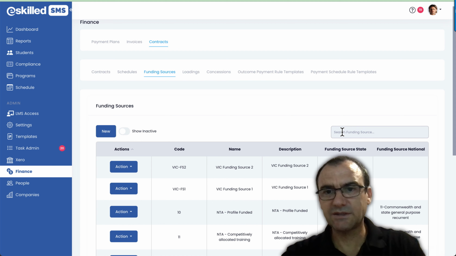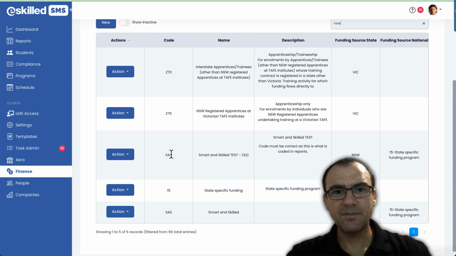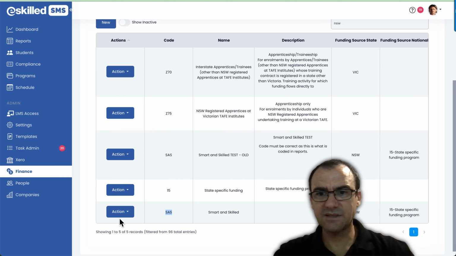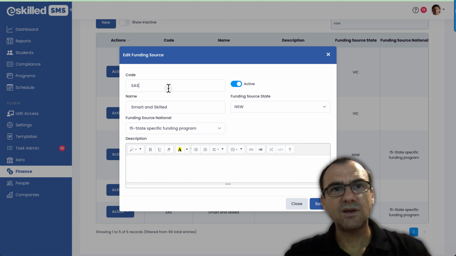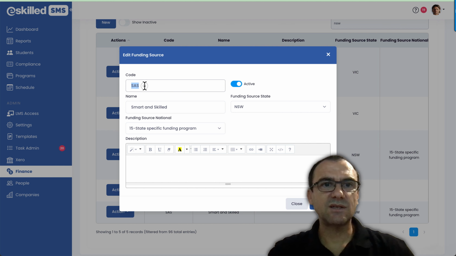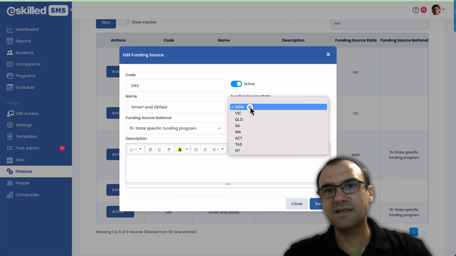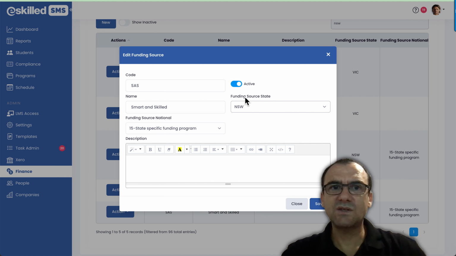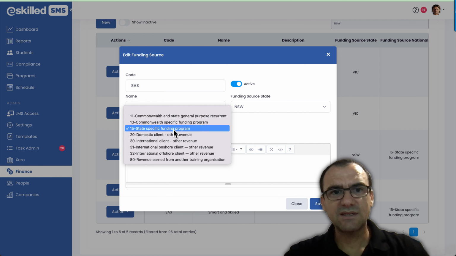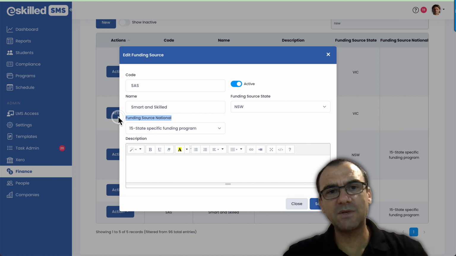What a lot of people like to do for New South Wales is just put a code in there for Smart and Skilled. You'll notice here we've got a Smart and Skilled funding source ID, just so it's clear, and you might want to put that as a code of SAS. Give it a name, set the state, and you can then align that funding source ID to a funding source national code as well. In this situation, we might select state-specific funding program, and this is obviously a VETMS field that has to be filled out.